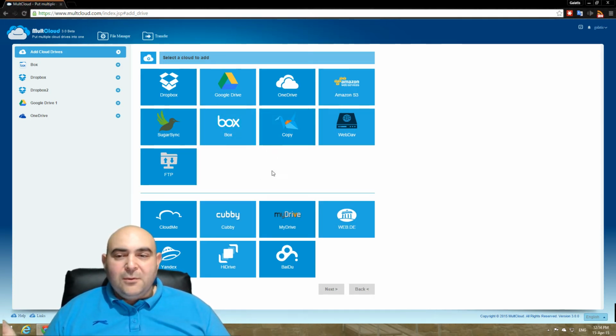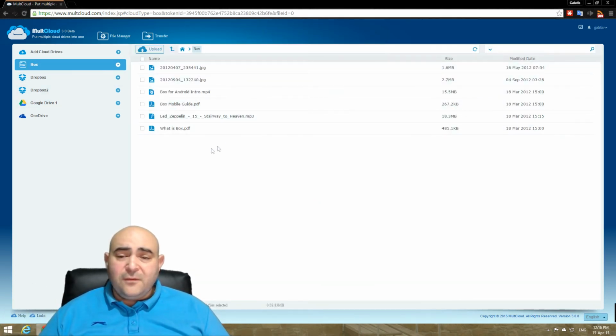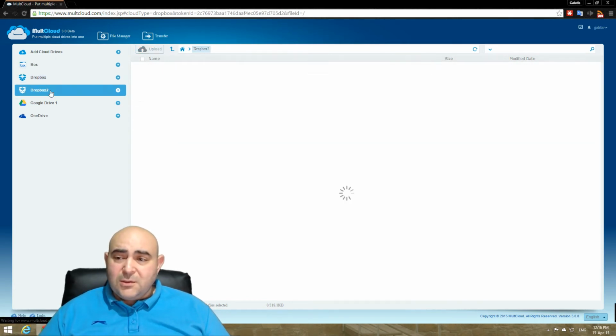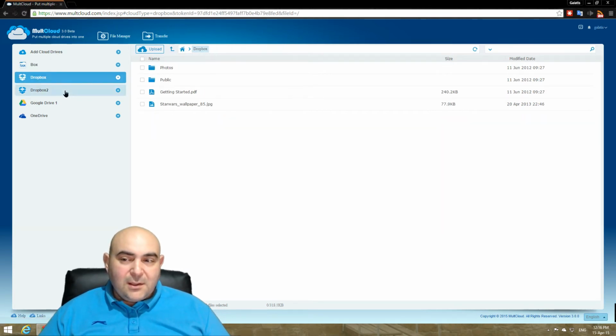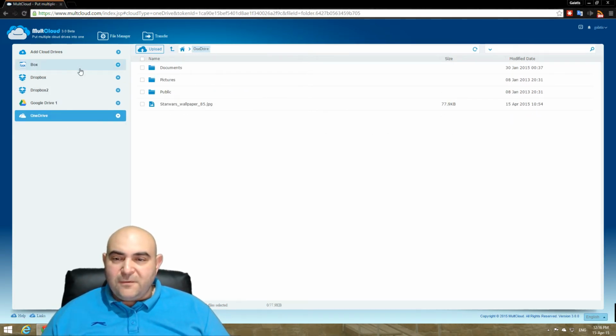Then everything will be simple. You'll just need to go here to add cloud drives and select what kind of drive you want to add. You just need to click on the service you'd like to add, follow the instructions, put your credentials for that particular service, and there you have it. You'll have access to your cloud storage from one place, and that place will be this web app, this multi-cloud 3.0 beta. And in here you will be able to do whatever you like and use this as a normal file explorer.